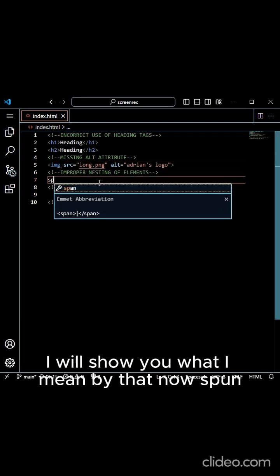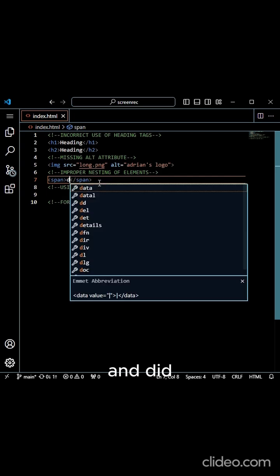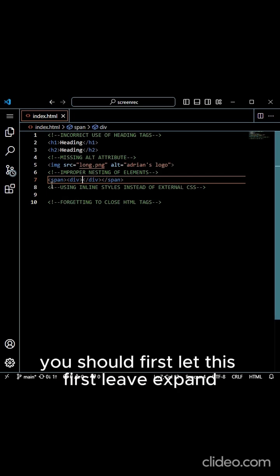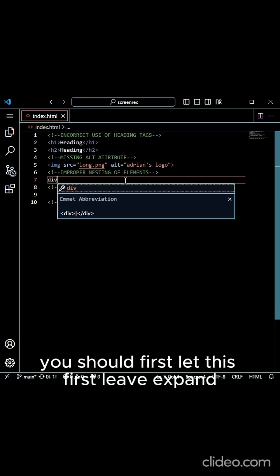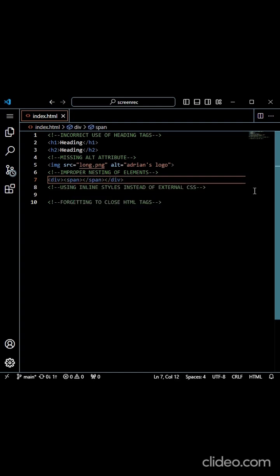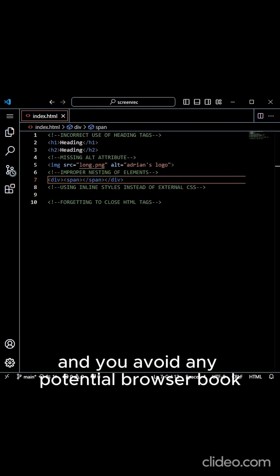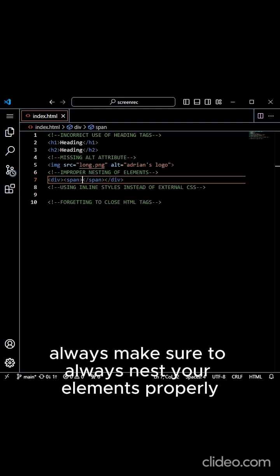Now span and div. Now this is wrong. That is not how you nest. This is how you nest. You should first, let's clear this first. Div and span. Now, when you nest properly, you actually ensure that your layouts behave as expected and you avoid any potential browser bugs. Always make sure to nest your elements properly.